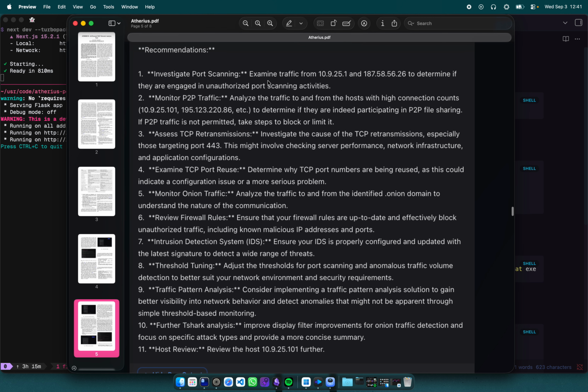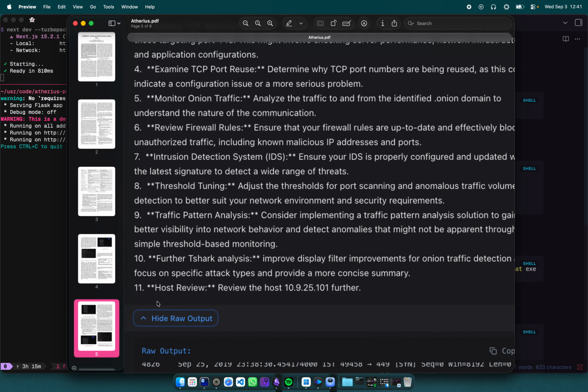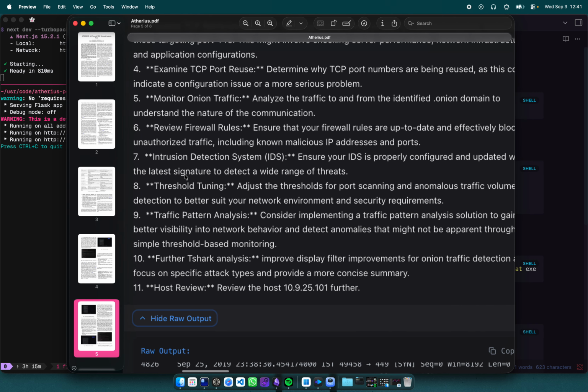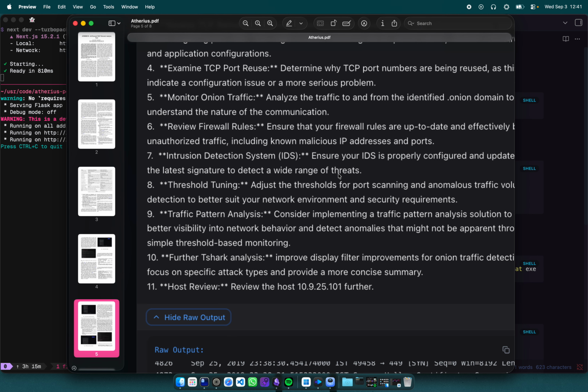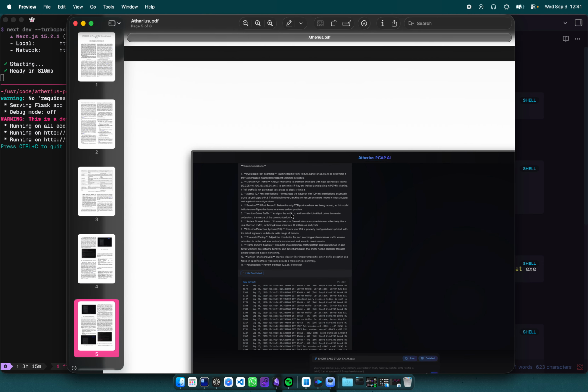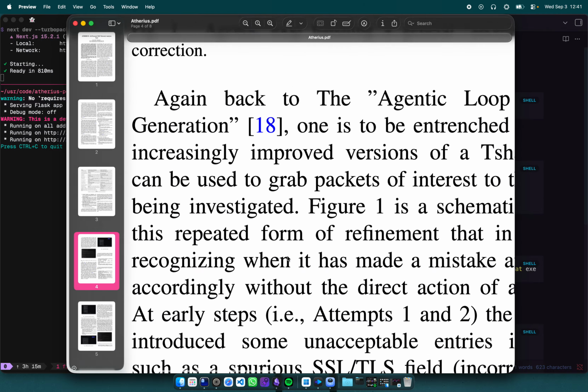It has given that I should investigate port scanning, and monitor P2P traffic. It has given all the further steps. It has also said to do a host review on this further, because this is the one that is compromised, right? It has also said to ensure your IDS is properly configured and updated with the latest signatures to detect a wide range of threats, because this was found in the wild. That's why it is saying to make sure that your IDS is updated to detect the whole range of attacks.